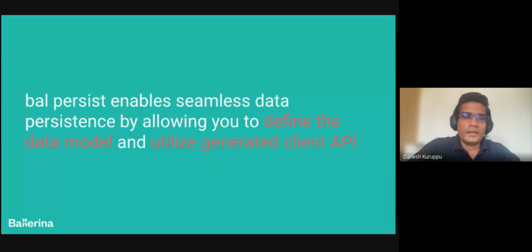As you all know, data persistence plays a critical role in modern application development, allowing us to reliably store and retrieve information over time. As developers, we often encounter challenges when it comes to efficiently managing data and ensuring a seamless developer experience. Writing complex SQL queries, dealing with database schemas, and mapping object-oriented code to a relational database can be time-consuming and error-prone. That's where Bal Persist comes into play.